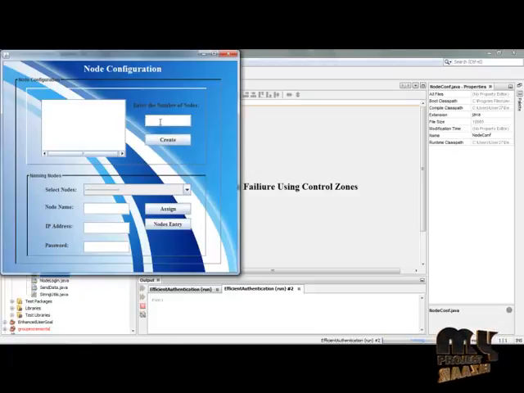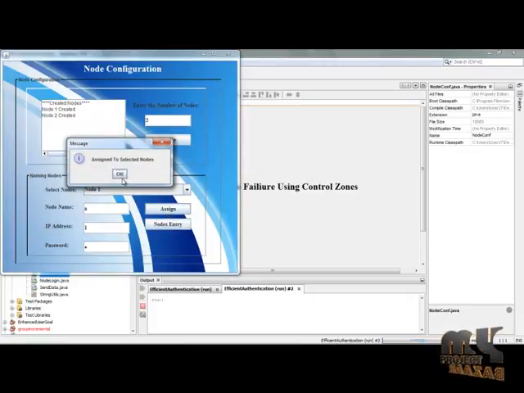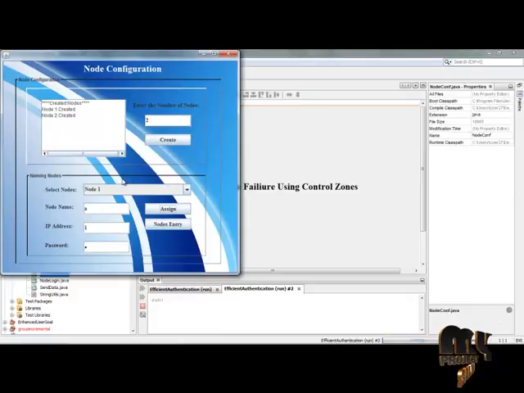For example, give the number as 2 and create 2 nodes. The nodes are created as node number 1 and node number 2. These are the nodes created, which are placed under the control zone. After creating the nodes, select the properties of the nodes. First choose node 1 and give any name for node 1. Choose the name, choose the IP address, set the password for the first node, and click the assign option. The above properties are successfully assigned for node 1.